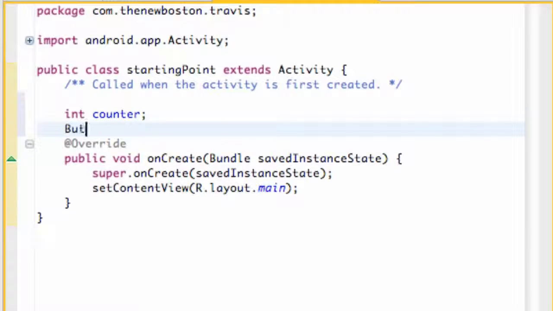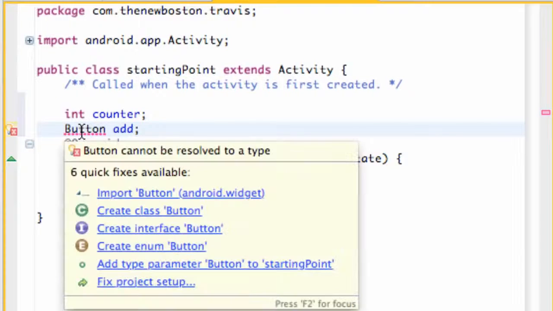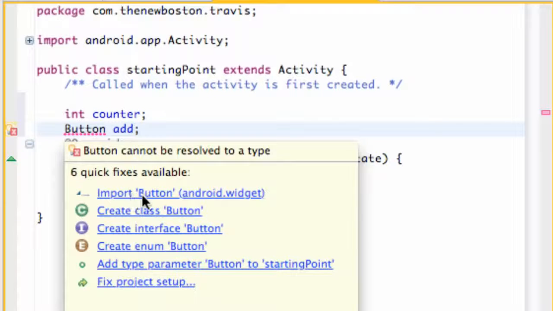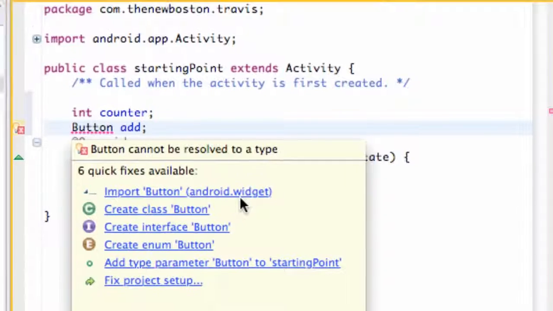Now we're going to define a button as well, because we have two buttons, an add button and a subtract button, so we're going to say button add. And again, I hope you guys noticed that I put a semicolon after both of these lines. That's standard in Java. After each line you want to put a semicolon. And we're getting an error for button. So what I want you guys to do is hover over the button, and you can see we need to import the button, which is a class from the Android.widget package.